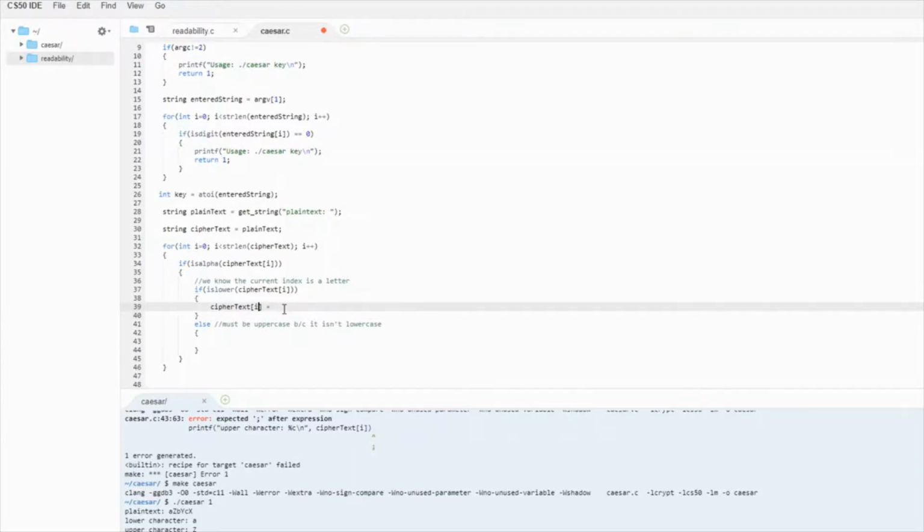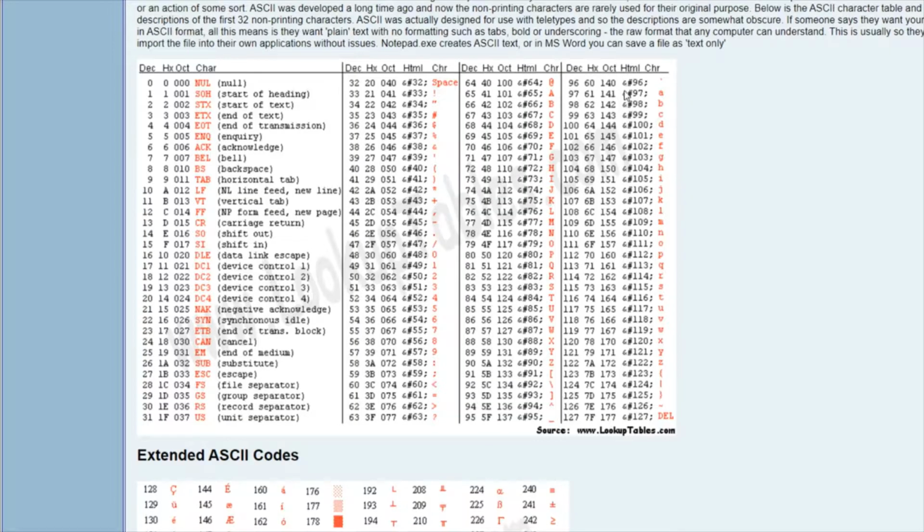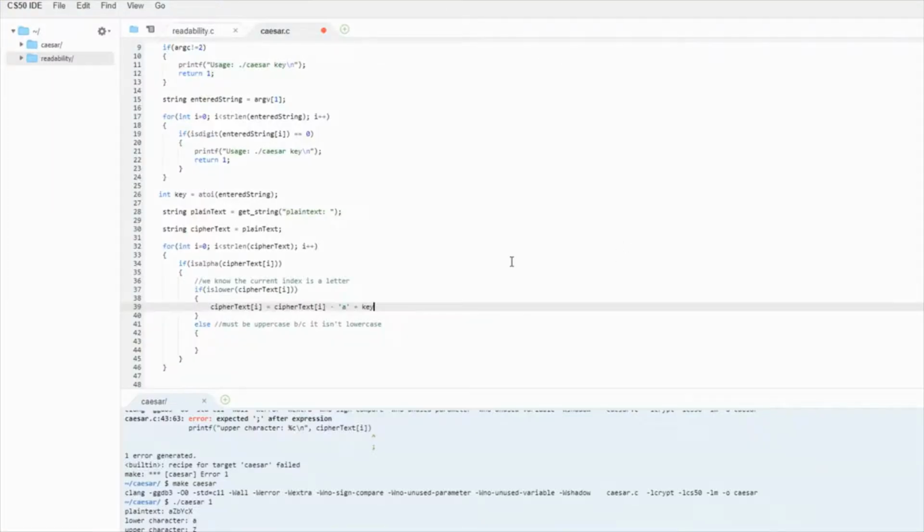I should just copy this to make sure I don't have any spelling mistakes. Ciphertext minus little a, which is 97, plus key. That means if we enter an A, we subtract little a to make it 0. If we add a key of 1, that's now 1. To get it back to where it originally was, we have to add that 97 back, in this case, little a. So here we can add this little a back. And I'm going to take this formula and do the same here, but this is now going to be big A.